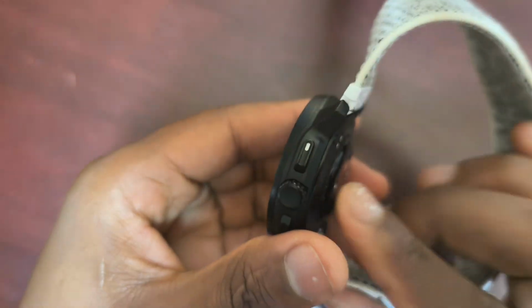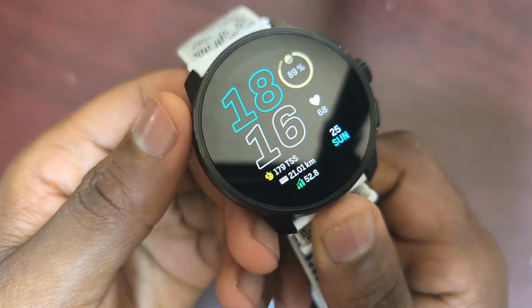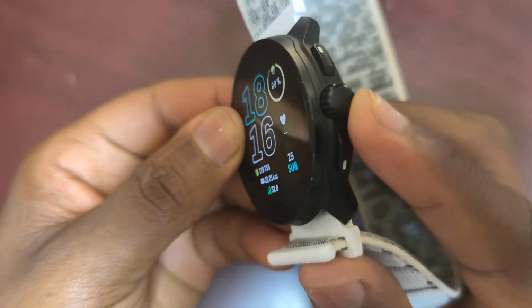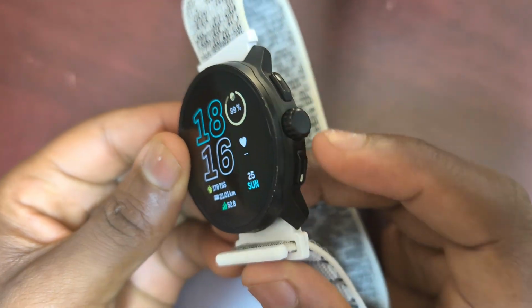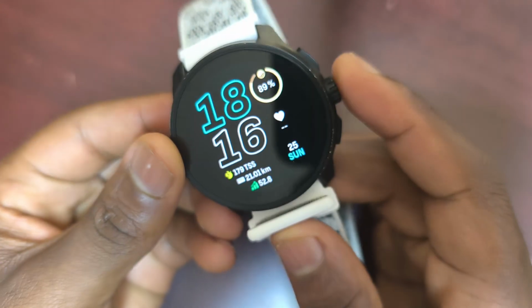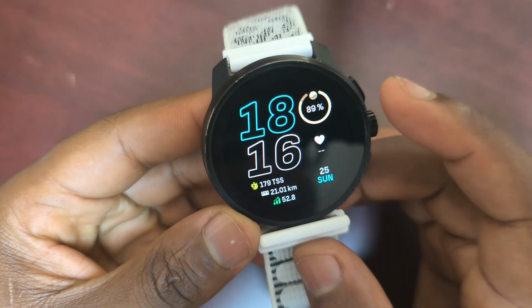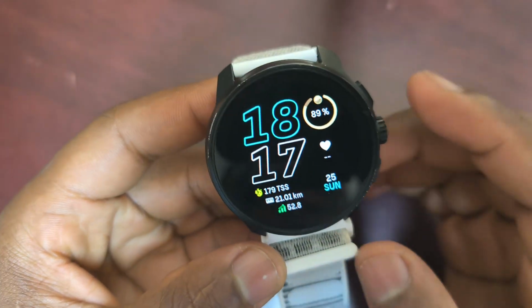So this watch basically has 3 buttons, just like the traditional Suunto Race and Race 2. It also has a rotating crown, as you can see here. So you operate it either with the buttons, they are all on the same side, and then you can also use the touch screen as well. So I want to show you how this watch works and how to navigate around.